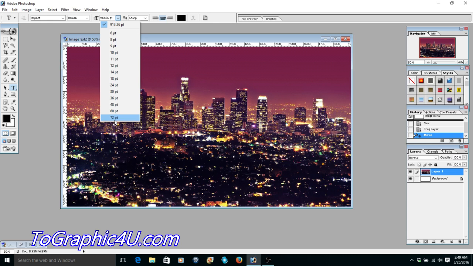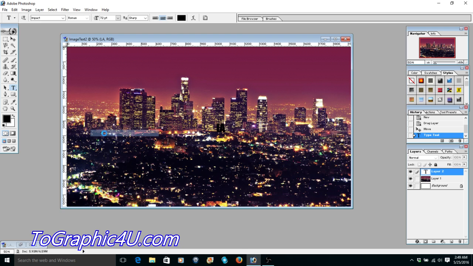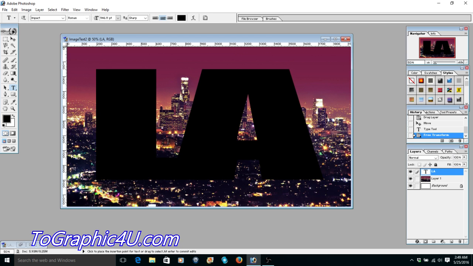I'll go with 72 points and just click right in the middle of the document somewhere, and I'm going to type LA. Of course you can't see it, that's because I'm going to have to resize it, so highlight it, go to Edit, Transform, Scale. And I'm going to scale this text up to where it covers a majority of the center part of the image. Like that. Once you're satisfied with the size of it, go ahead and just hit the Enter key on your keyboard. So of course it doesn't look like much there, but we're going to change that.